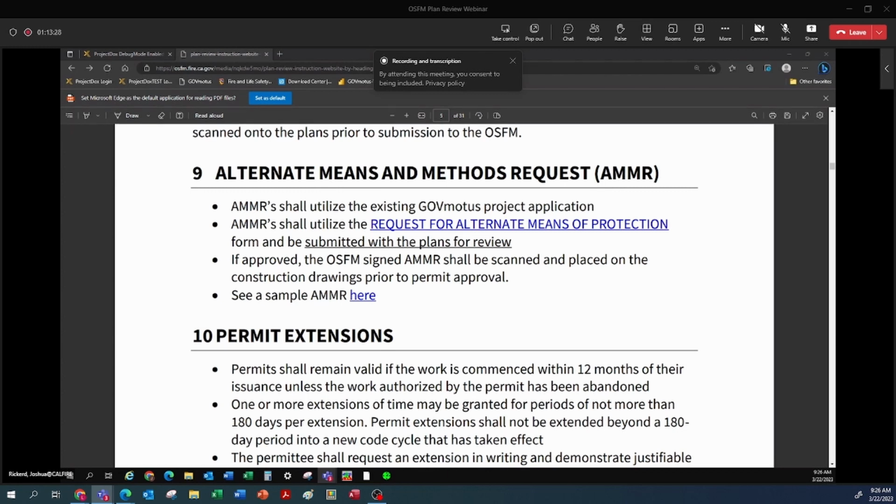There's also a question about, can fire pumps be deferred submittals? Fire pumps can be deferred with the sprinkler system as they interrelate with each other. So the answer for that would be yes.